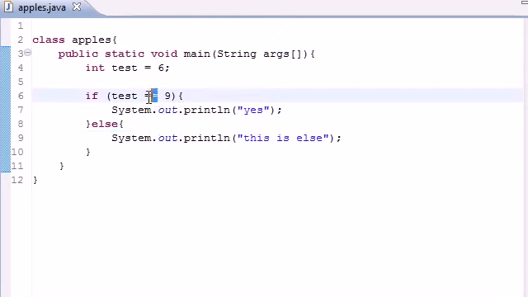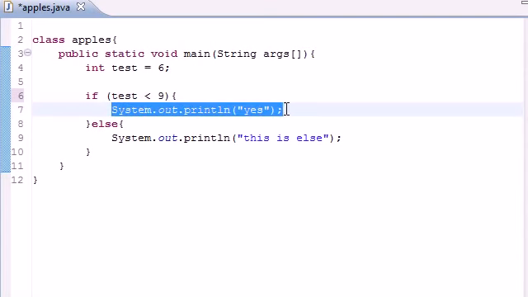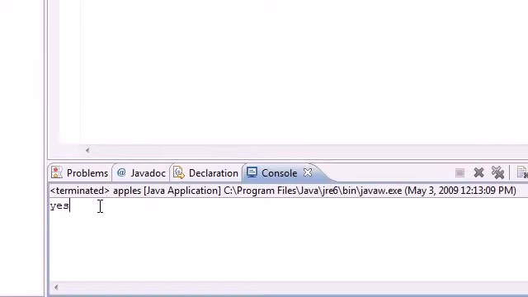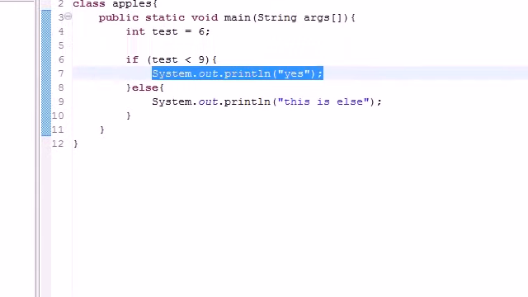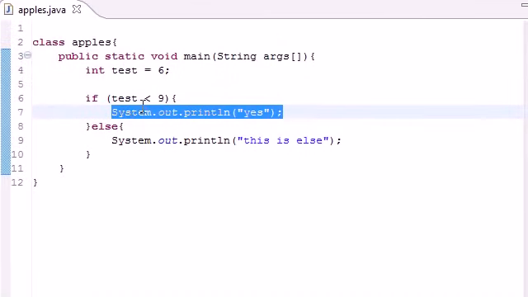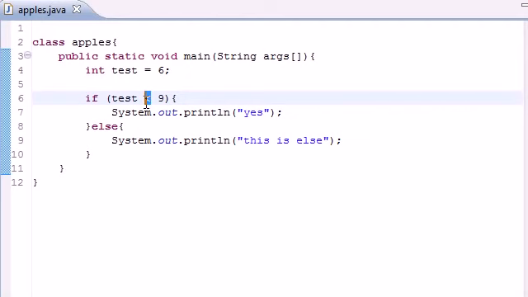But say we had something else, like if test was less than 9, which is true. Since this test is true, it's going to do the first option and not the second option. Again, it can't do both of them. It can only do one or the other. So let's go ahead and run this, and it's going to say yes this time. So that is how you can use different testing operators such as equals equals, less than, greater than, less than or equal to. And that's how you use a simple if statement to give your computer two choices.